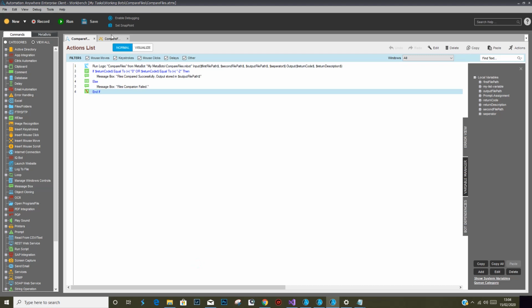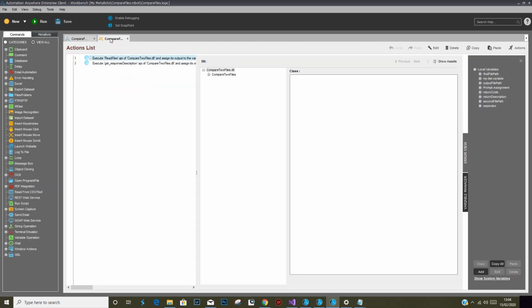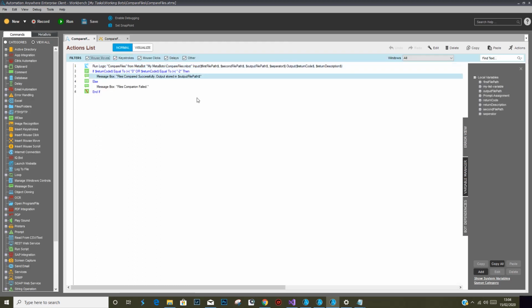So what I have here is a small metabot which is just using a small DLL file to compare the files and basically get the responses out. And then here is a task bot in which we simply call the metabot, and the output of the file would be stored in one of the output values which you specify in the output file path.